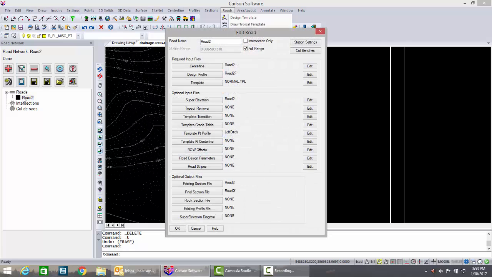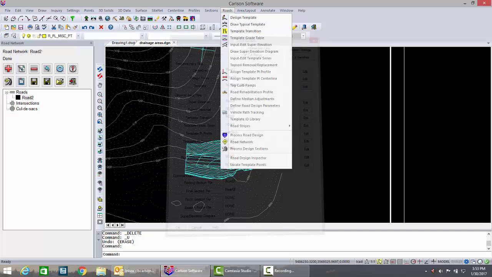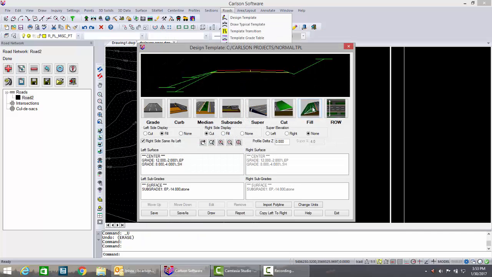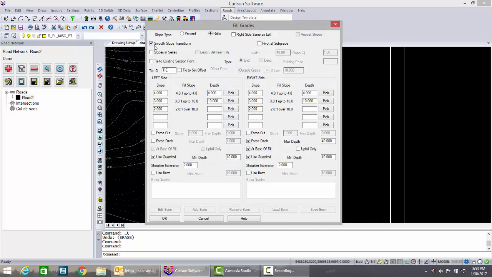If we double click, we go into the editor and we will study the template first. When we go to the template, we'll notice three things we'll focus on. The fill icon governs how we do fill. Notice we have three fill conditions based on depth and smooth slope transitions, meaning that perhaps if we had a depth of 7 feet, it might be 3.5 to 1. At the base of the fill, we've called for a ditch to be forced up to a fill depth of 40 feet. We've even turned on use guardrail over 10 feet of depth, though in our case none of the fills are over 10 feet, so it's somewhat academic.